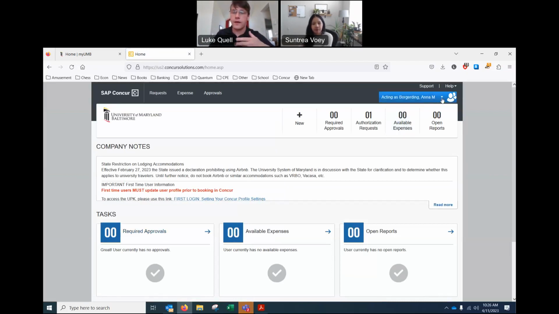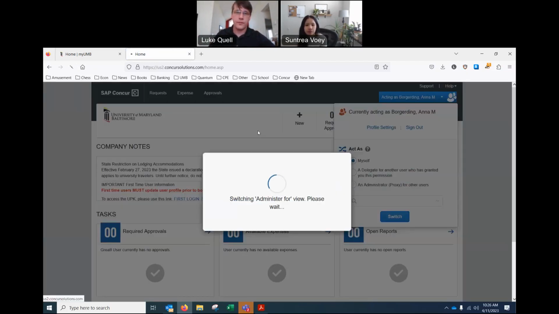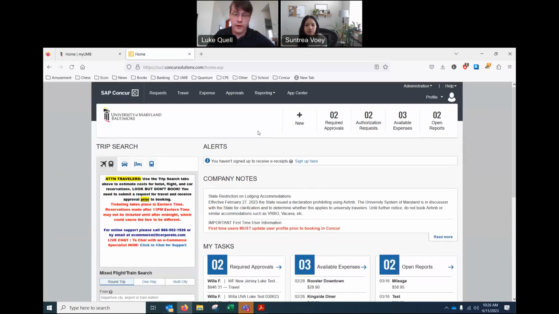If you need help with any of these steps, the Concur website has one-page user aids on it that walk you through how to set up a delegate, how to act as a delegate, that sort of thing. We also have UPKs to walk you through any and all Concur transactions, including all of your approval transactions that you would need to do.